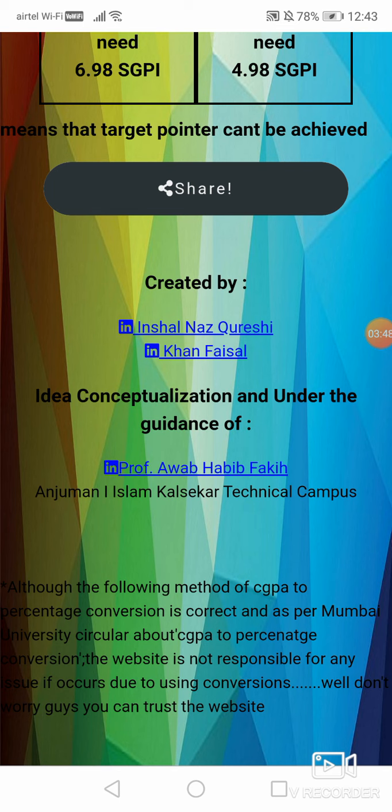If you are a pursuing student, it will help you if you're targeting a 9, 8, 7, or 6 pointer, and what pointer you need in the coming semester. So it will help you in predicting that pointer.